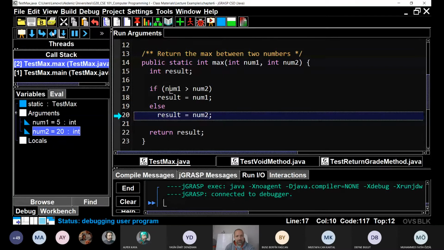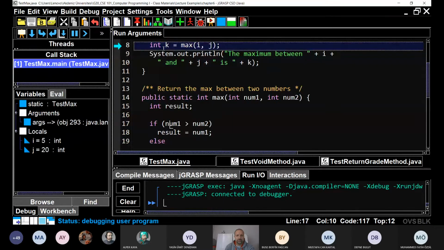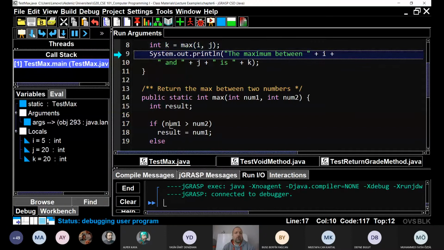So step in gets me into the method. Step out gets me back out of the method. Okay. So now K is going to be assigned that value of 20. And we will display that. And we will be on our way. Okay. Order matters.